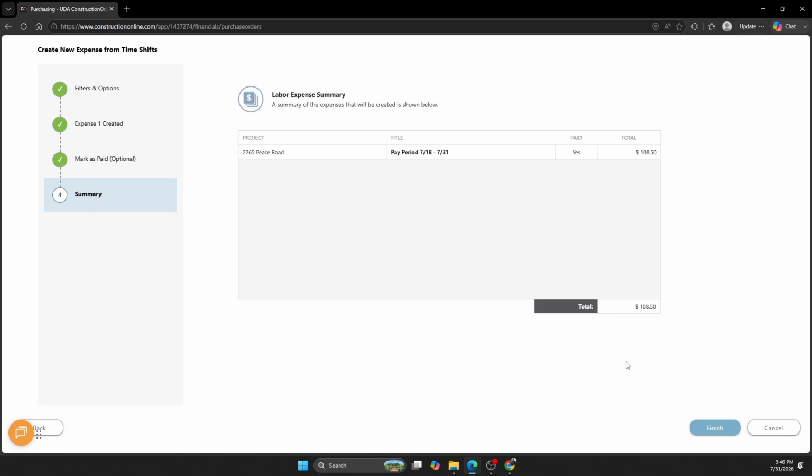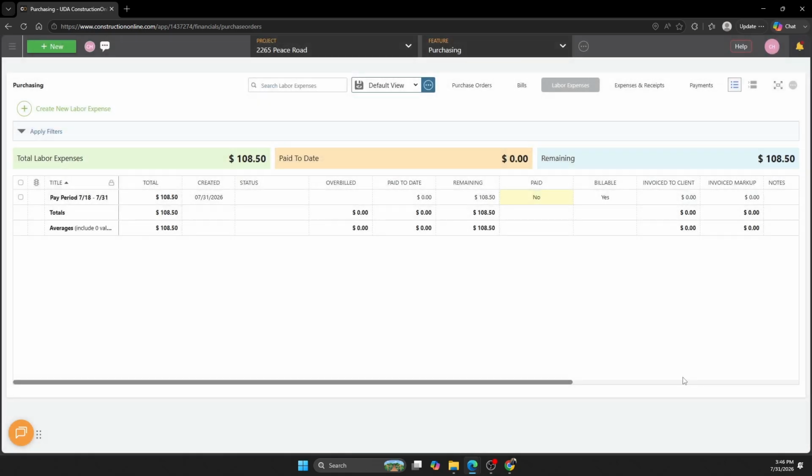Finally, we have a summary screen just to confirm that everything we have done so far is correct. And from there, I can hit finish. That will then put that into my table view, and now that expense has been applied to my estimate because I have created the payment for it.